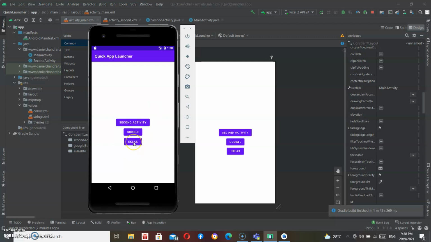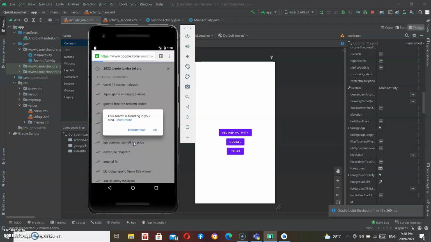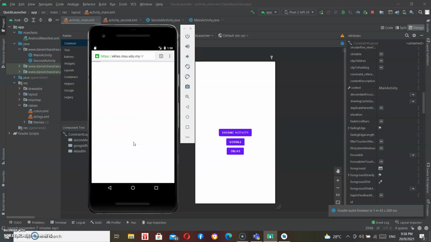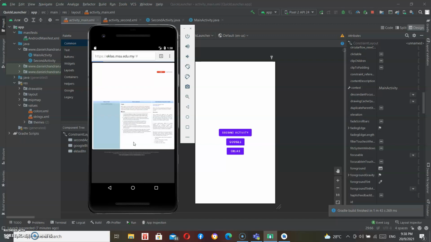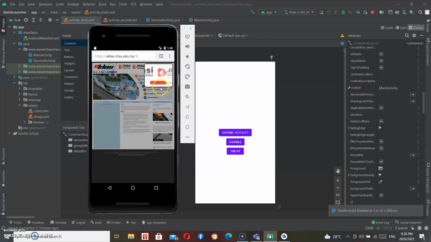Okay, now I'm going to eClass. Just wait for it to load. Okay, now it has fetched eClass as well. Now I will log in to my eClass.